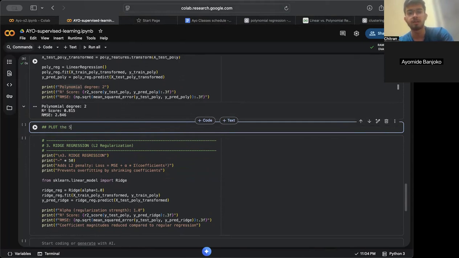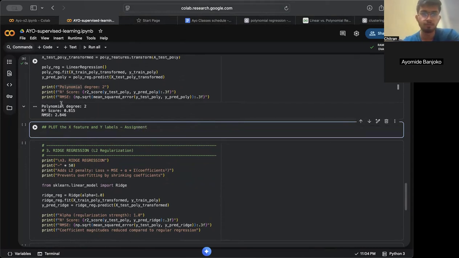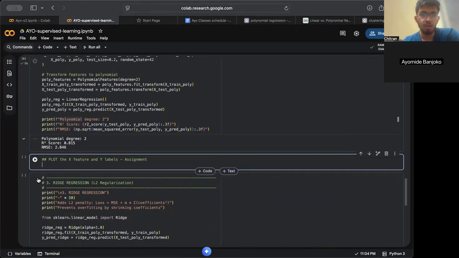Plot the x feature and y labels. Okay. So you can do this. All right, that's fine.